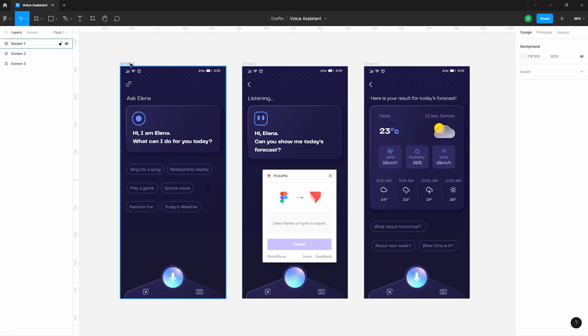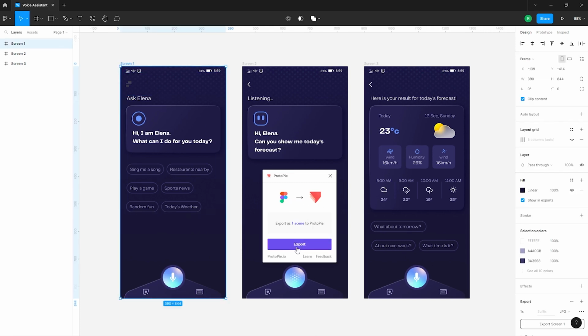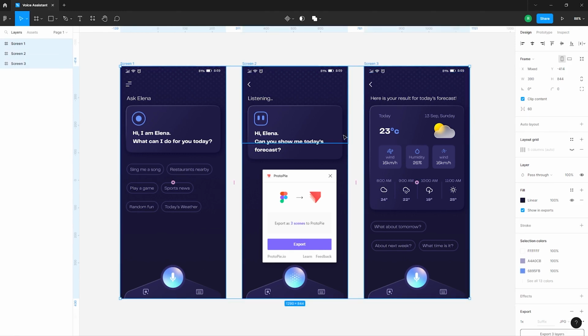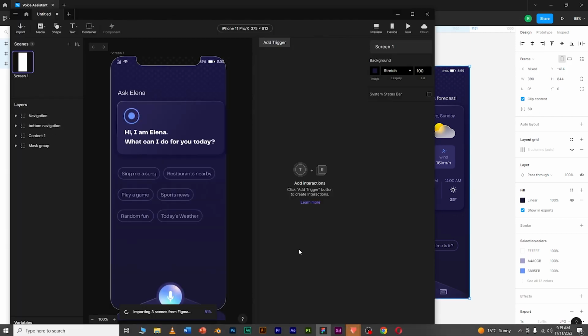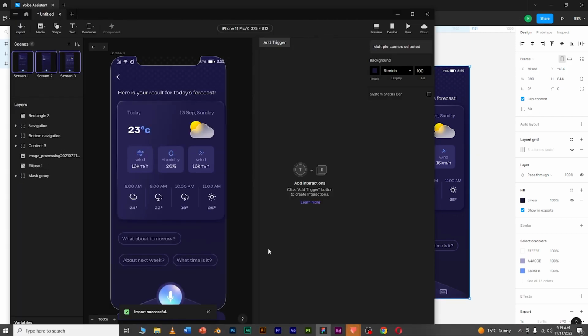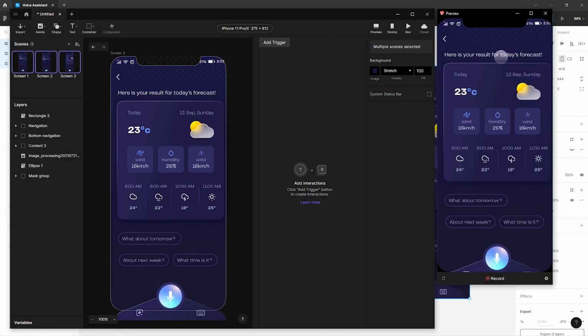Here you can see when I select the screen, it's showing the export button, but I want to export all these 3 screens, so now I hit that export button. Alright, there it is. Here are those 3 scenes and you can see the preview of your prototype on the right side. So this was from Figma to ProtoPie.